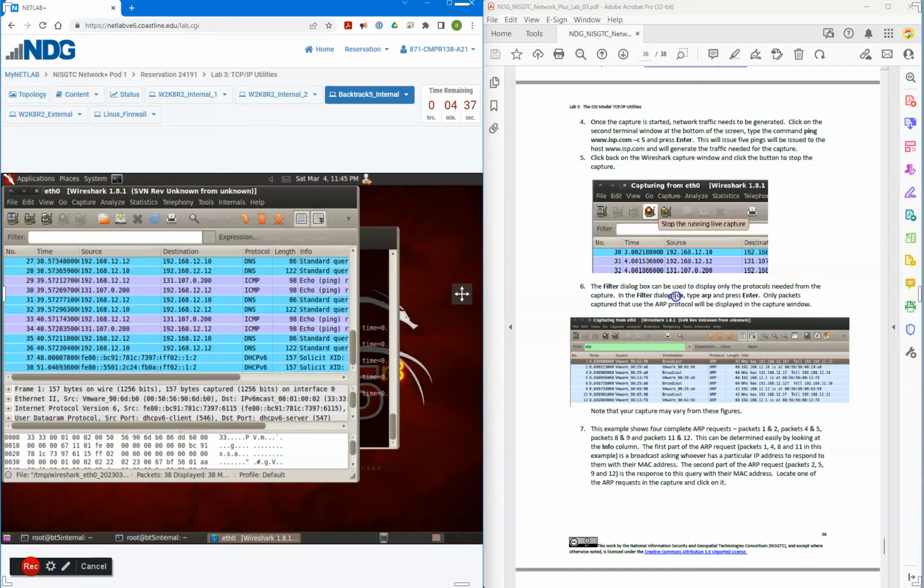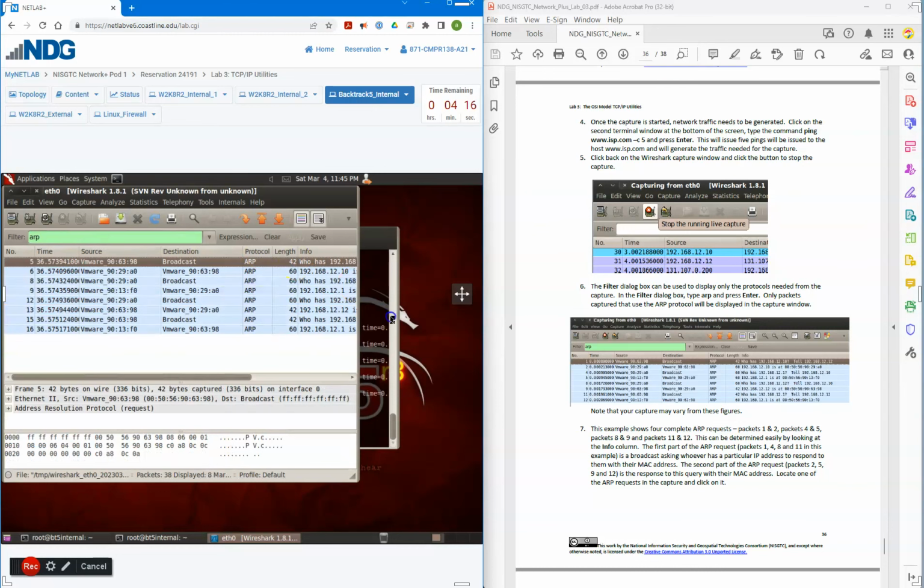The filter dialog box can be used to display only the protocols needed from the capture. In the filter dialog box, type ARP and press enter. The filter box is underneath those icons, and in the empty field, we're going to type ARP, A-R-P, and hit enter. Only packets captured that use the ARP protocol will be displayed in the capture window. Note that your capture may vary from these figures in the documentation.